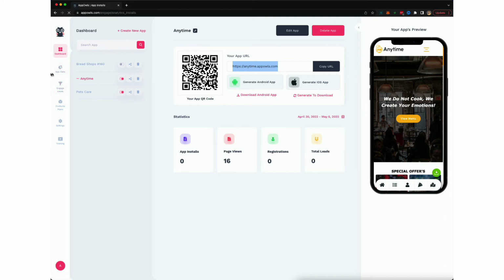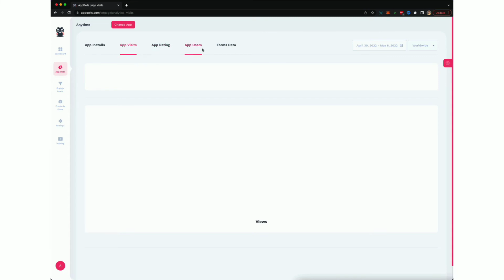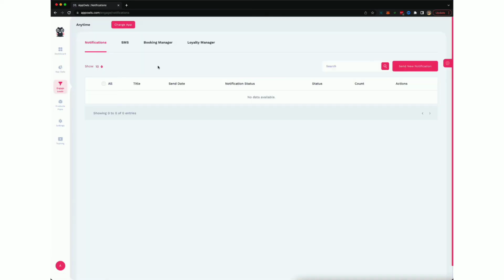Now, there are a couple of other things over here on the app data. You can see full stats about all the app, how many visitors you've had, what kind of rating you have, how many app users you have, how many form data has been collected. You can see it completely on the map where your user demographic is coming from. Next, you can see how many leads do you have. You can send push notification to every single person who has access to your PWA app, or downloaded your native app on Android or iOS. You can send SMS to anybody who has submitted their phone number.